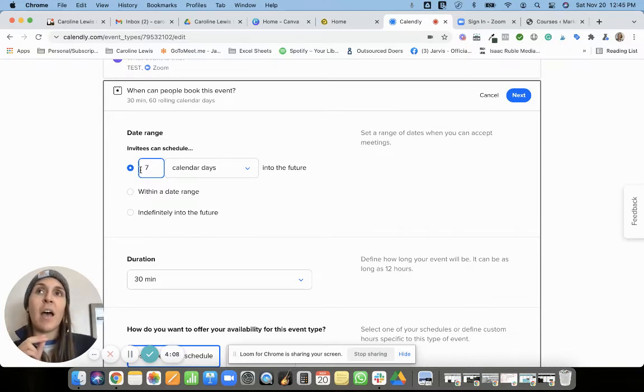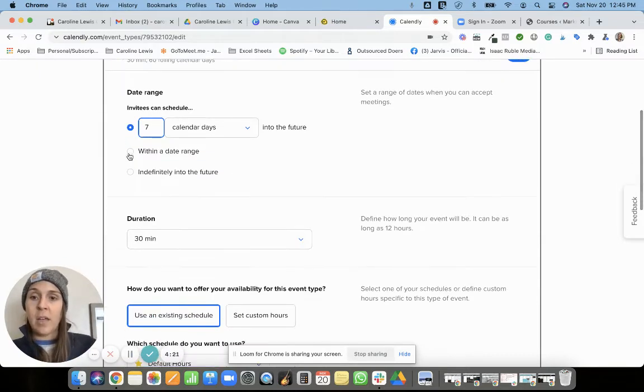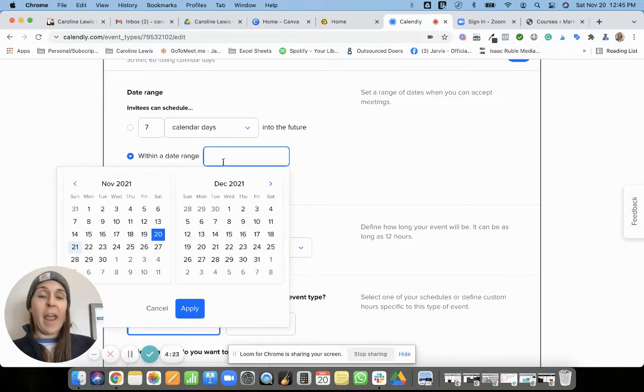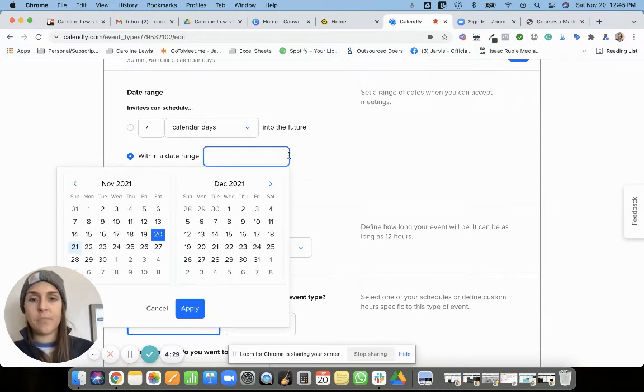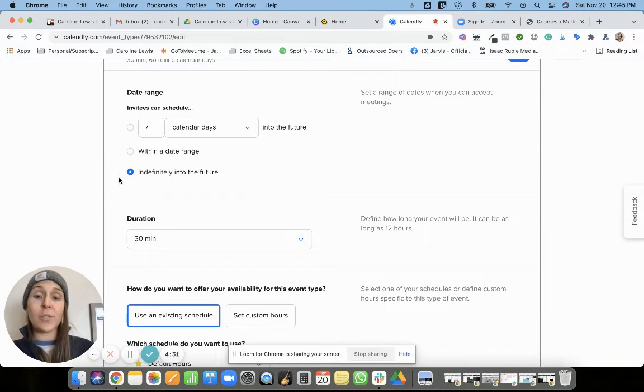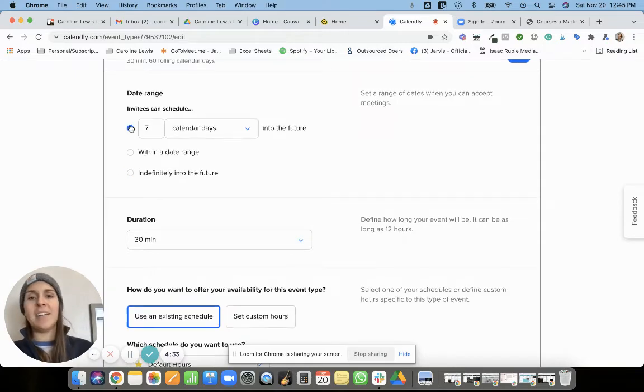And B, if someone books a sales call 30 days out, there's no way they're going to actually show up to it. So I normally do anywhere from 3 to 5 days out for my sales calls, because I know that's the best chance of them actually showing up. You can do within a date range. If it's a specific training with a specific start and stop, then you can do that here. Or you can do indefinitely, which I would not recommend.